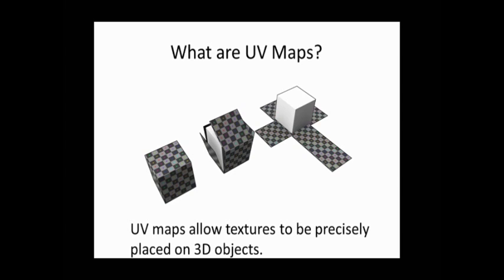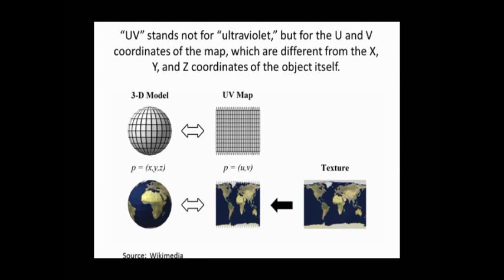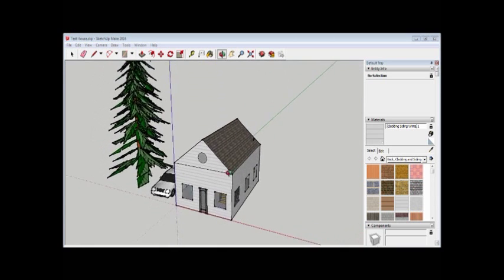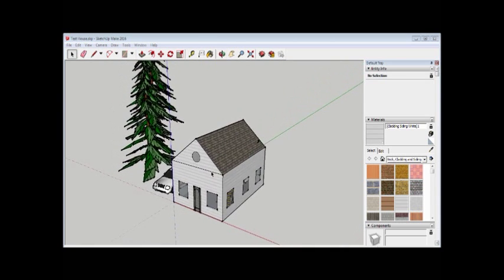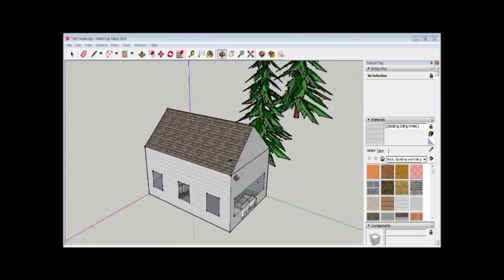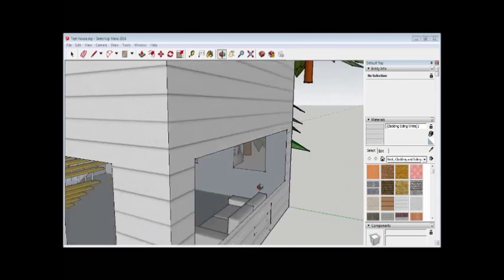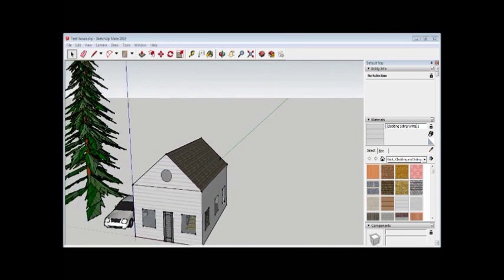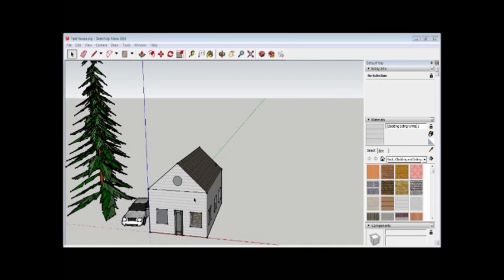UV stands for the UV coordinates on the 3D plane of the map, because the texture is always two-dimensional, as opposed to the X, Y, and Z coordinates of the 3D model or object. You don't always have to have a UV map to put textures on a model. Here in Google SketchUp, you can see how you can put textures on each face separately. So that's another approach. It's one of the things that makes SketchUp simpler than Blender or 3D Studio Max, but it has a disadvantage that you can't put signage and things on it.